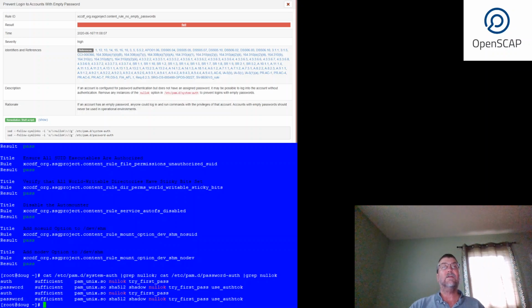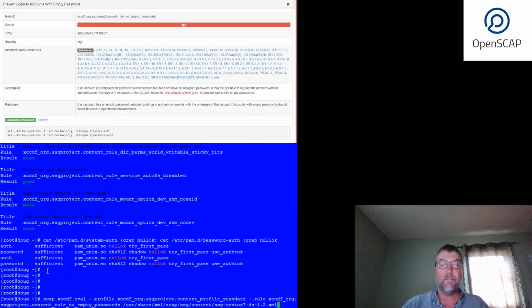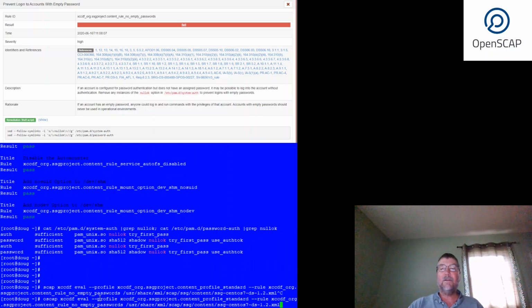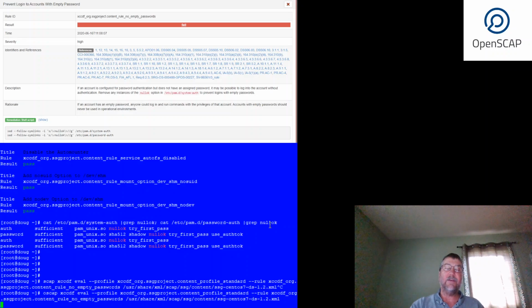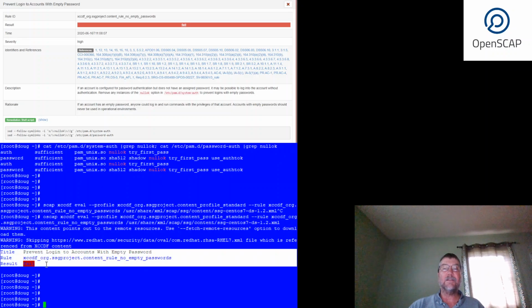But since this is a discussion on OSCAP, we're going to use OSCAP to remediate against it. I'm just going to first run this command, which will just run a check against that one empty password rule. We already know that it's failed, but this is our way of showing the before and after. So it ran the evaluation against the rule and it failed.